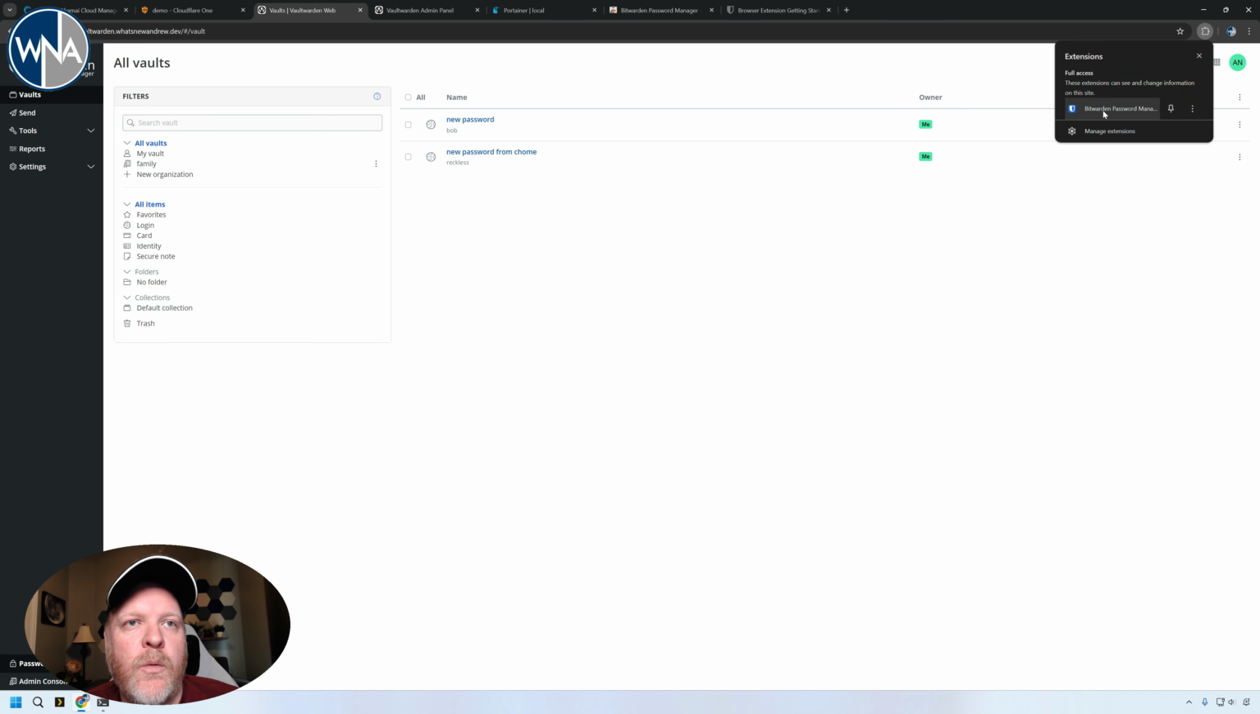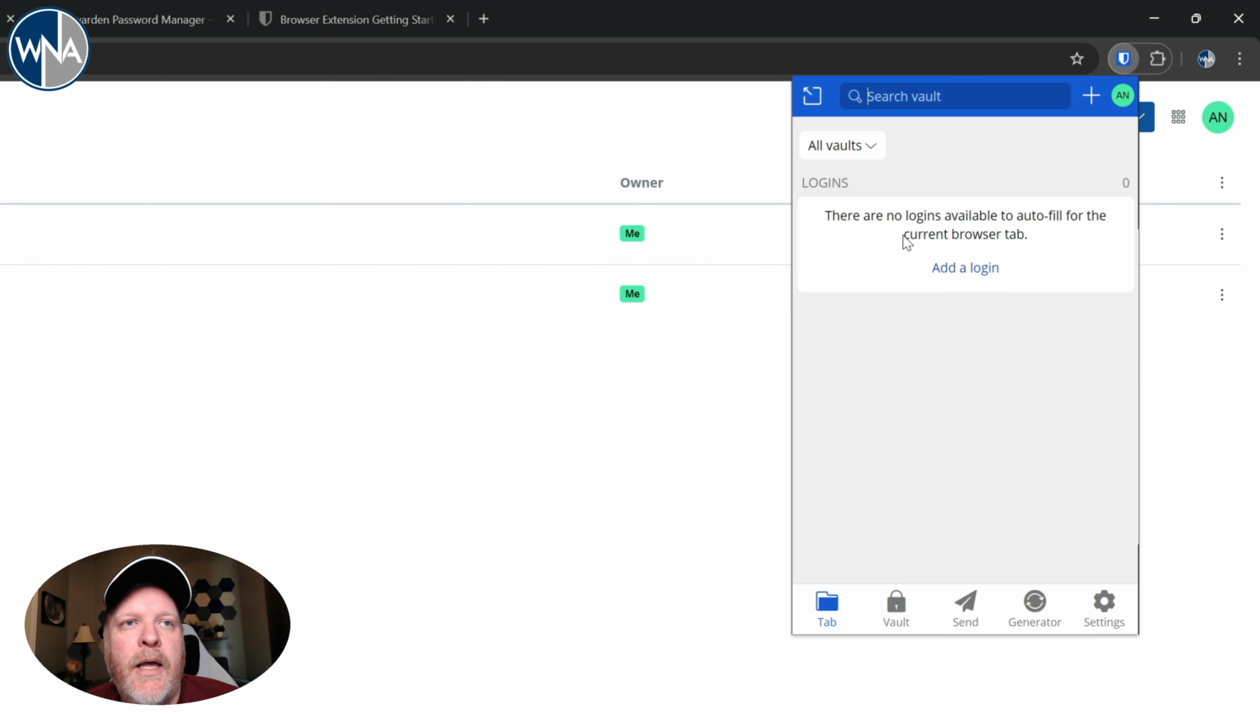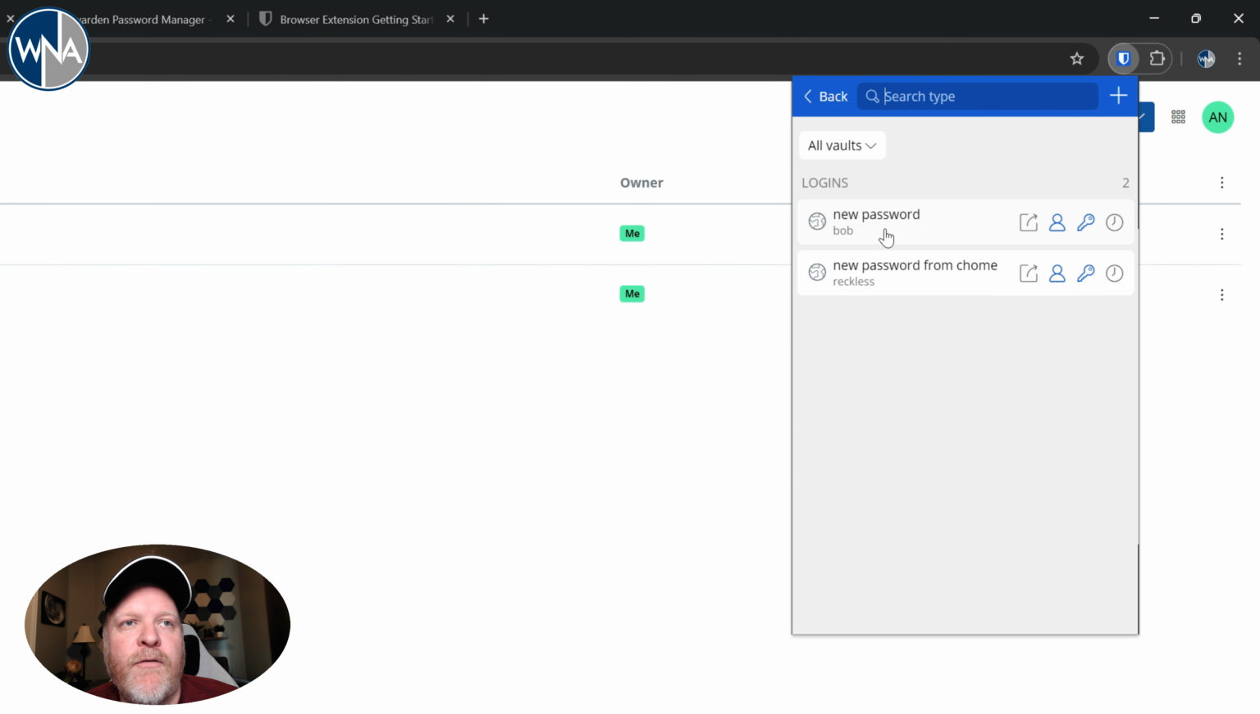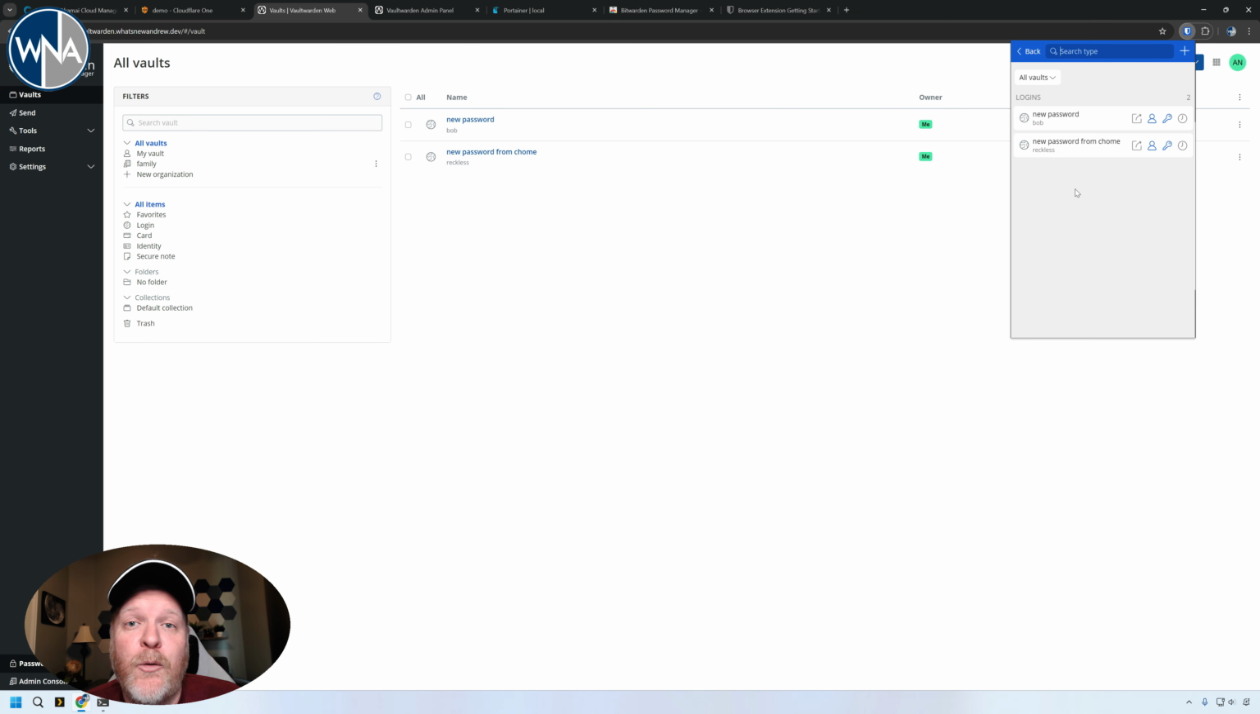So if we go over here to our Bitwarden password manager, we'll go over to our vault and we'll look at the logins we have. And now we have the new password we just created and the other password we created from Chrome. So now we want to look at how do we set this up within the mobile app. So let's take a look at how to do that.